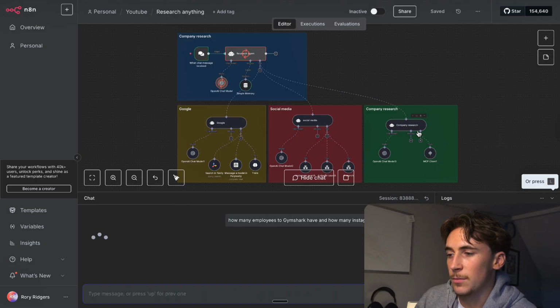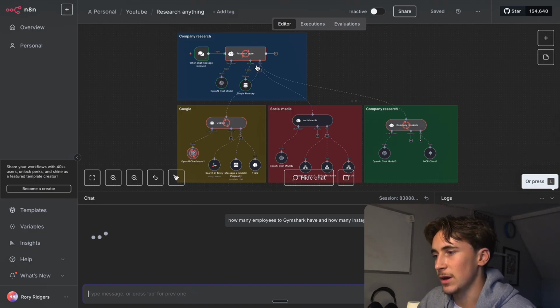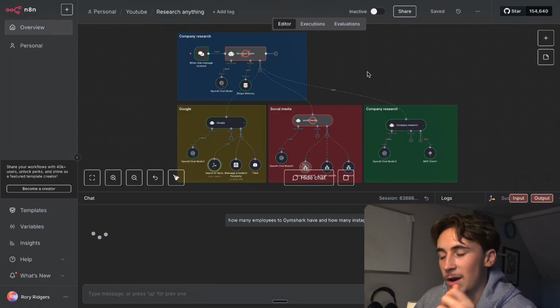So here it's going to be using the company research agent as well as the social media agent. So we're going to see it in action here and see what it does. It's just spinning around in the research agent. For now, it's using the Google agent, then the company research agent. The reason it has to use the Google agent is because it needs to find the Instagram handle for Gymshark to pass that over to the social media agent.